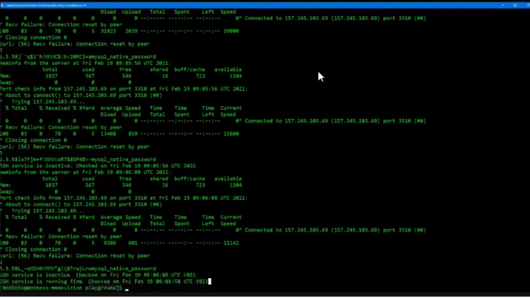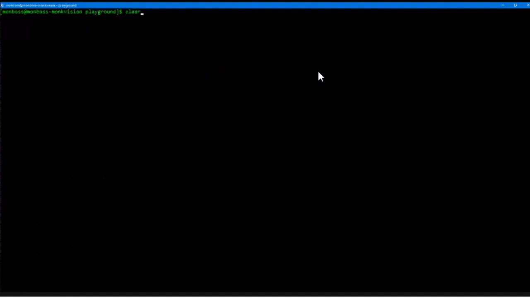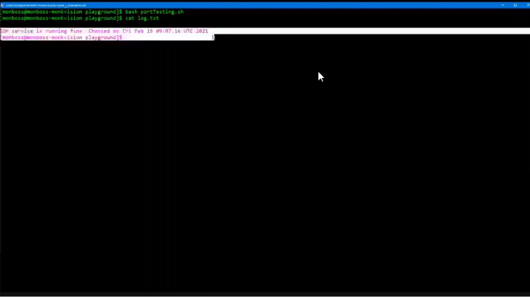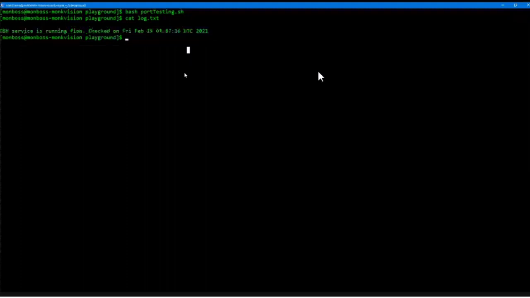Let me clear the logs again. This doesn't print out any jargon. Yeah, so it says that service is running fine. You can do the same thing for your memSQL service as well. That will also work perfectly fine in that case.